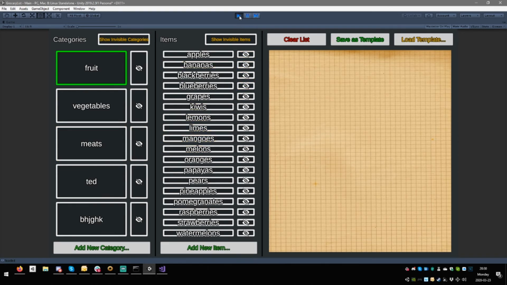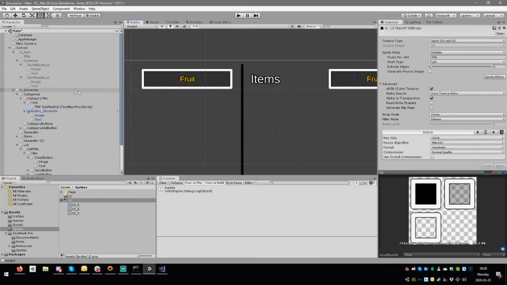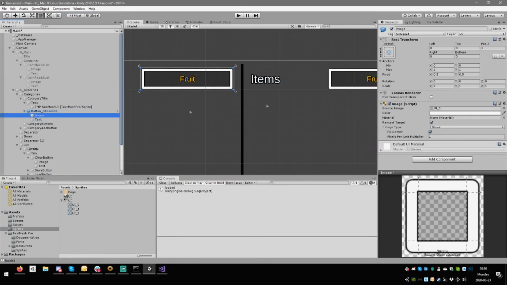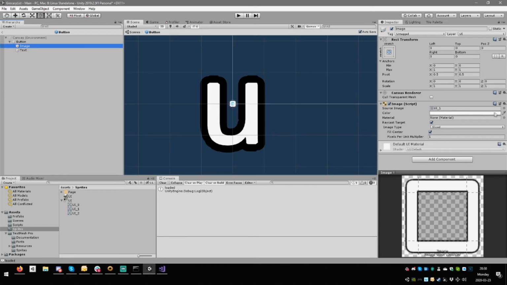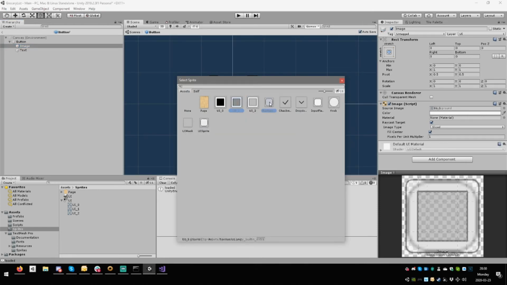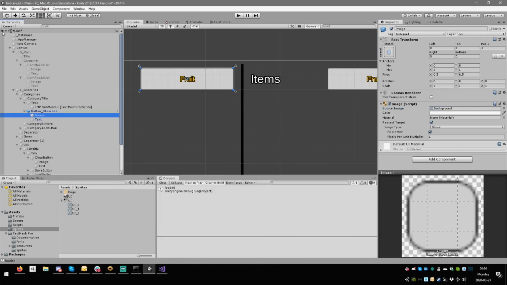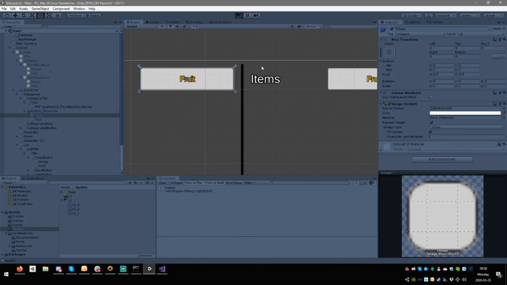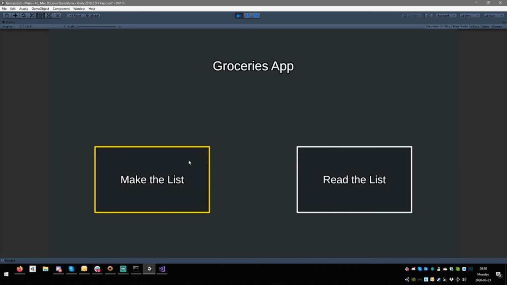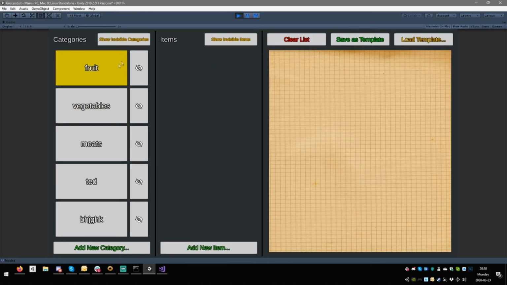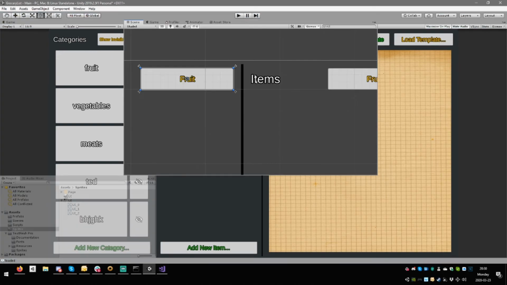Do you know what? I think this is a bad idea. So let's go back to the original background and call it a day. Right, so there we go. Simple, but it works.